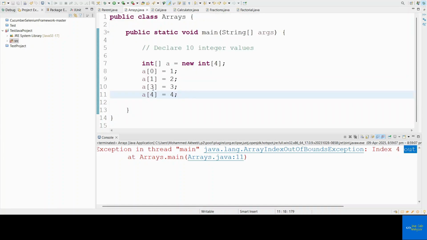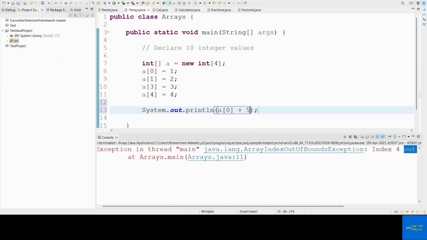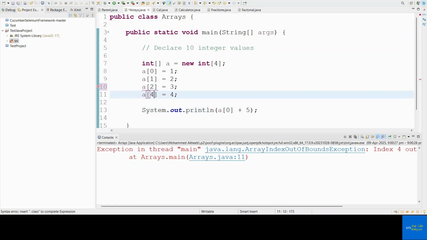Suppose we are trying to perform some operation on an index of an array which is not present. At that time we will get this array index out of bounds exception. For example, suppose you are trying to print a[0] + 5, like this. Run as Java application. What will you get? You will get 6. Okay, here the indexes are 0, 1, 2, 3.